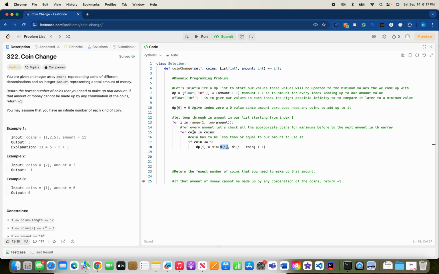Since 2 also meets this condition, we can use coin 2. It's equal to i, so that will be 2 minus 2, that will be 0 plus 1. Since that's the lowest against the 2 here, that will be the minimum so far. Since 5 doesn't meet this condition, we have to move on to the next coin, the next amount inside our list.